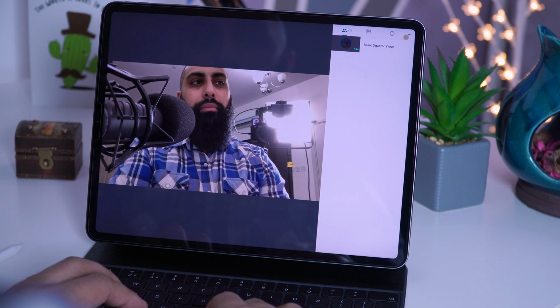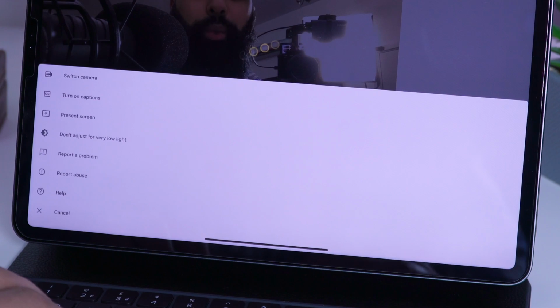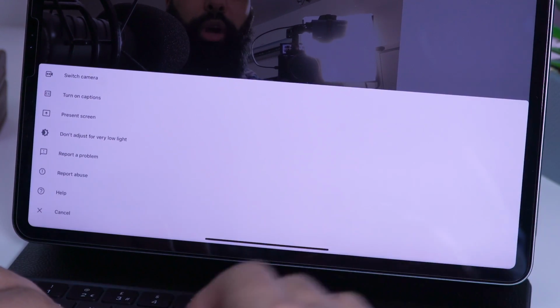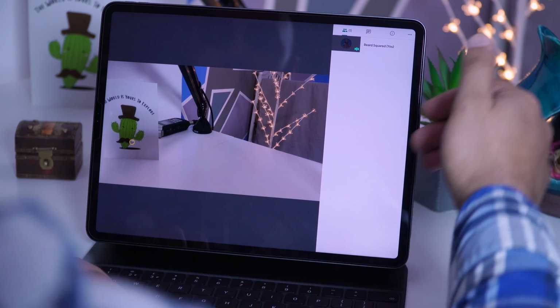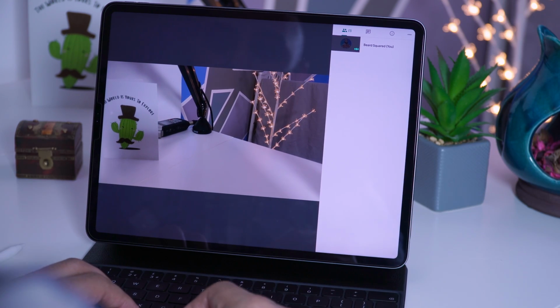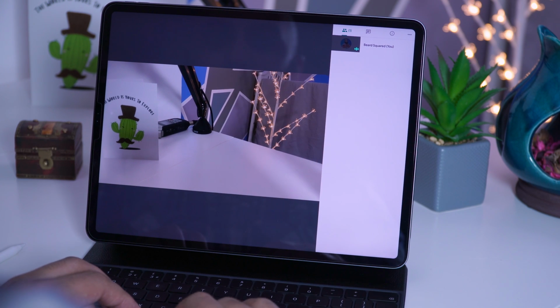Now, what do I really want to show you? If you click on the three dots there, we can switch the camera. Not that I would want to switch the camera right now, but if you did have a whiteboard behind you, you could switch the camera and present something in the back. Maybe you want to walk over there, you could do that. So let's go ahead and switch this camera back.